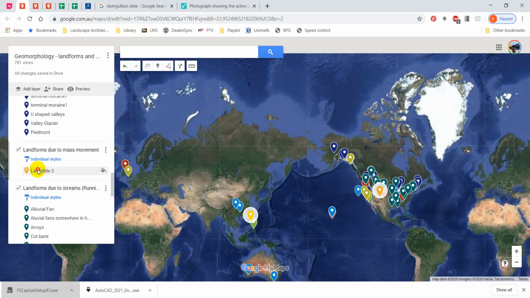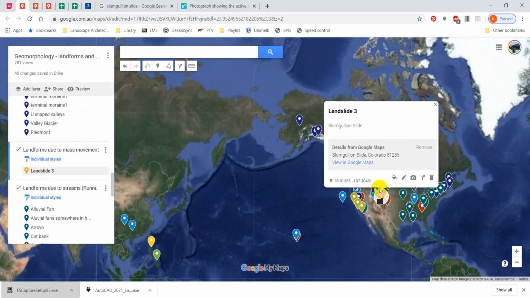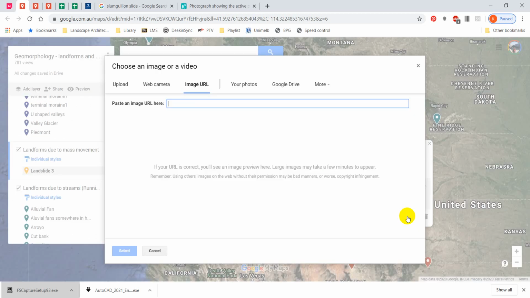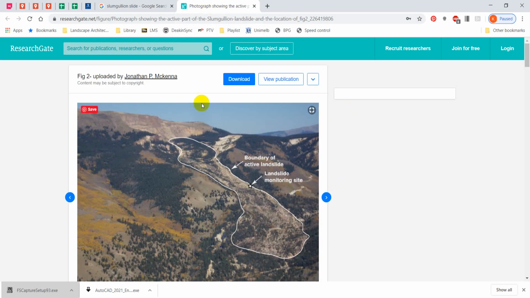If I come to this landslide pin, it's another one that's in America. So I can come in here. If I want to add a photo to that, I can just come to the photograph area, and it'll allow you to upload something, go from webcam, camera or image URL. So let's say I have looked up my area, which I have. This is the Slumgullion landslide. I've looked it up, and this is this big landslide that's moving down this hill here.